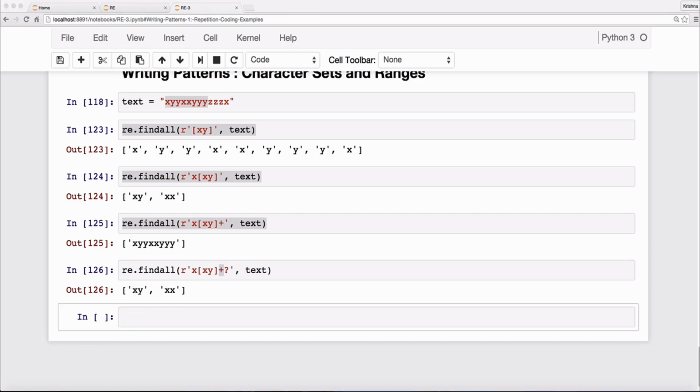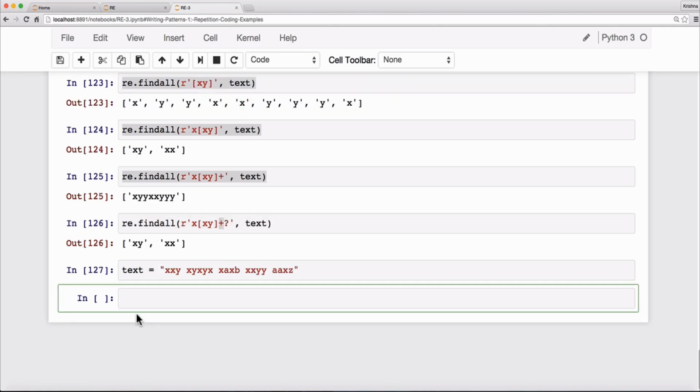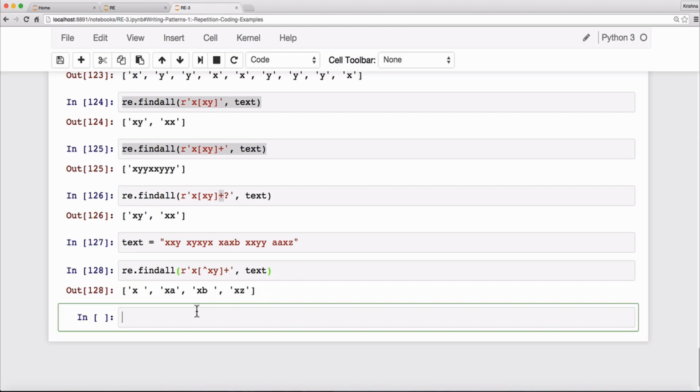Let us take another string, another test string. I will say that is our new text string, and let us try with the exclusions. re.findall, right? Let us write the pattern as x followed by any non-x and y characters, followed by any characters other than x and y. And if I put a plus here, it means any number. If I execute this one, this is what I get.